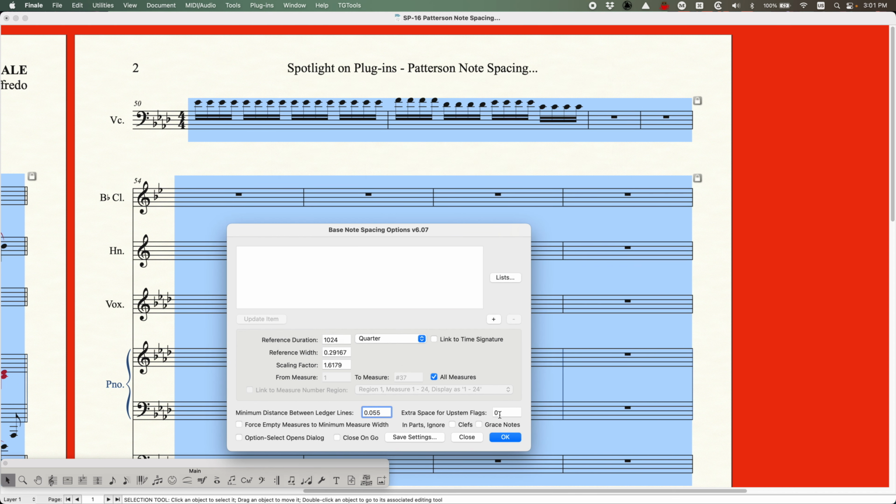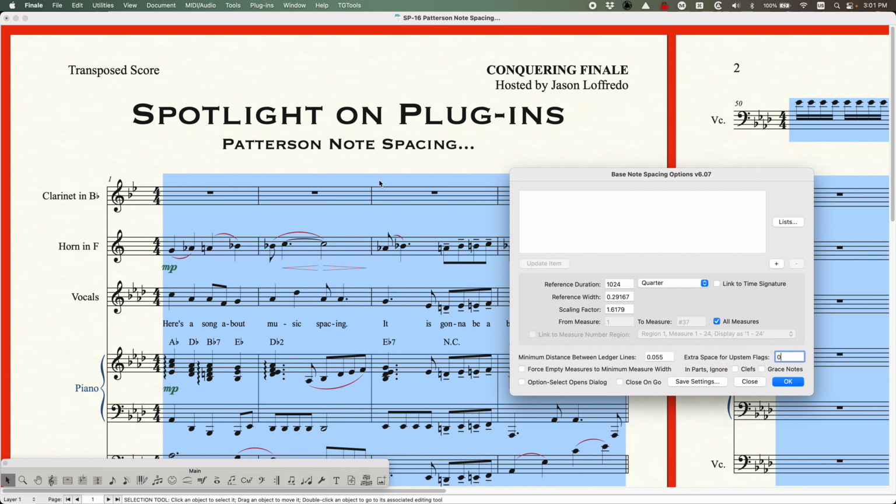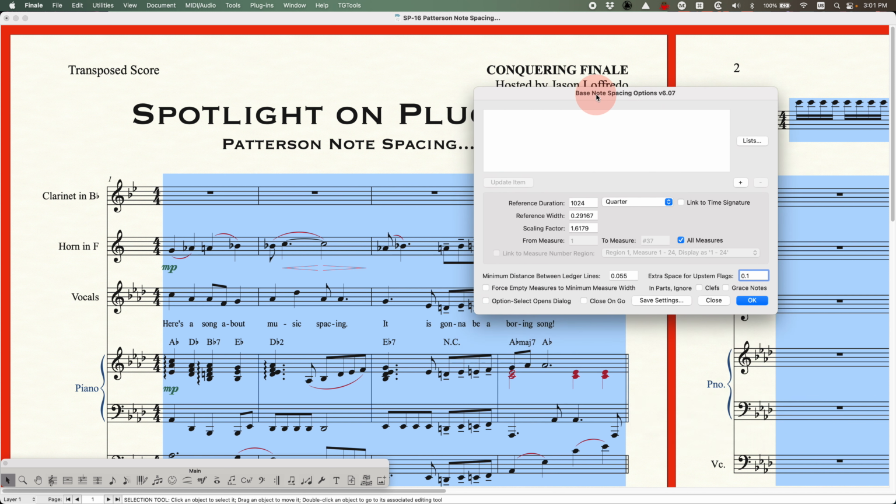The next option, extra space for upstem flags, this option is additive. And this is specific to upstem flags. So I guess the theory is that sometimes with these upstem flags, you can see here in my horn F part, they do get a little bit closer to things than what might be comfortable. So some people actually prefer to have the upstem flags just get a little bit of extra space right here. And so all we have to do is put a value of, let's say, 0.1 in there.